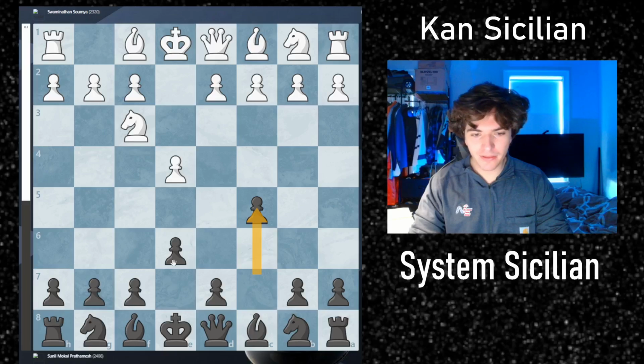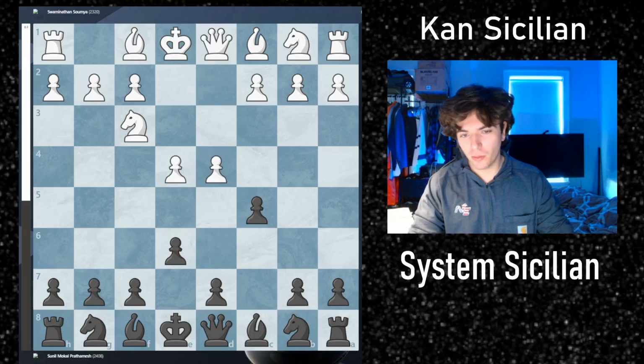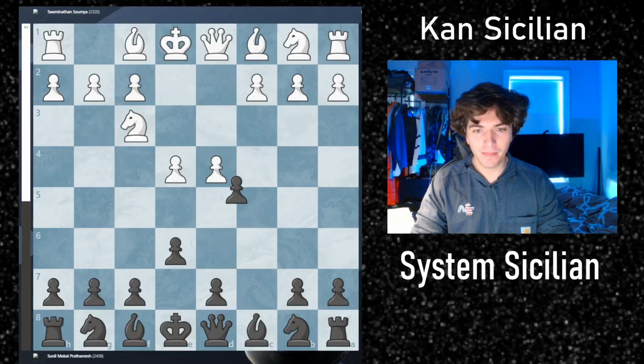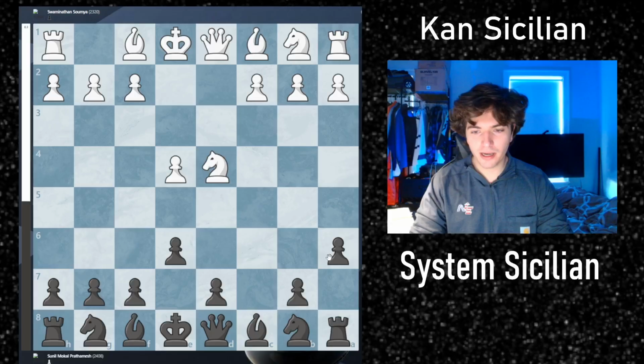It's when you go c5, e6. They're playing the open. We're not looking at an Alapin or a Grand Prix, just mainline stuff today. You always take that pawn on d4, a6, boom, screenshot, Kan Sicilian.